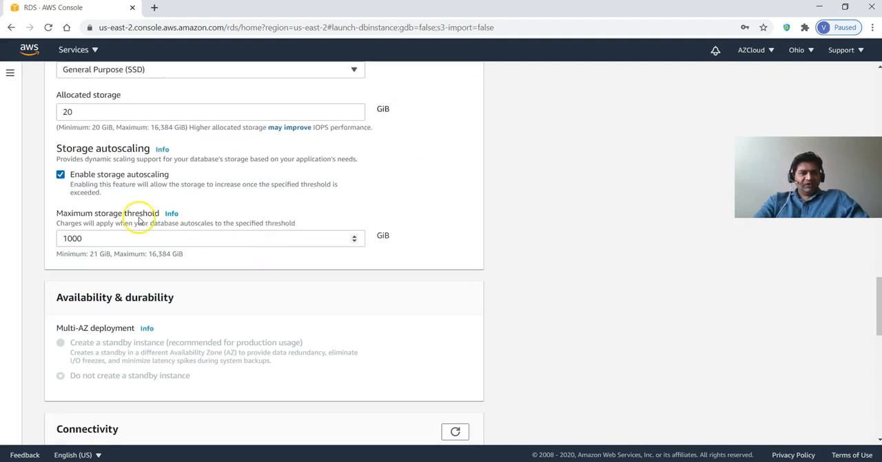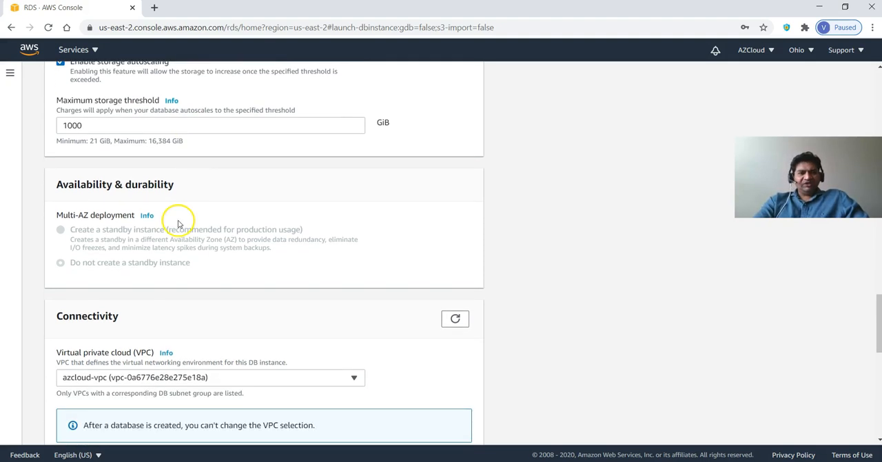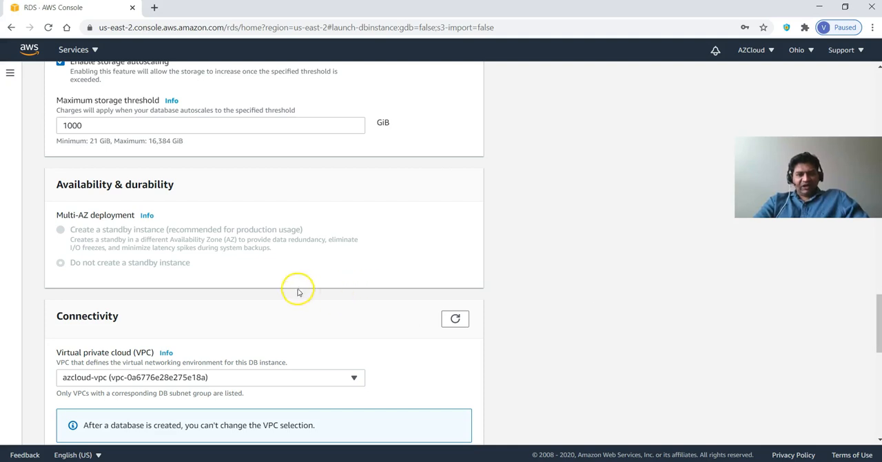So do you want to enable the storage auto scaling? So yes, this is a great feature that the dynamic scaling is being offered by AWS, and I'm going to select yes. Now, notice that multi-AZ deployment is not available, and the multi-AZ or multi-availability zone is exactly the setup that we thought we would have.